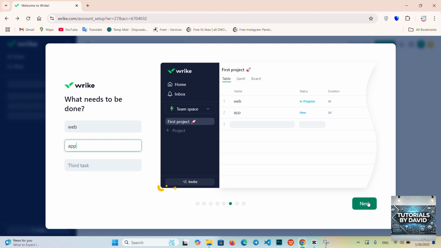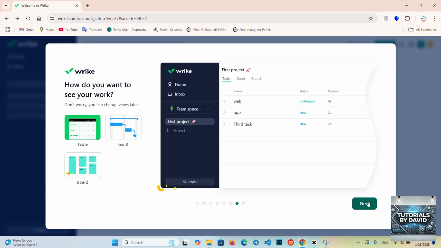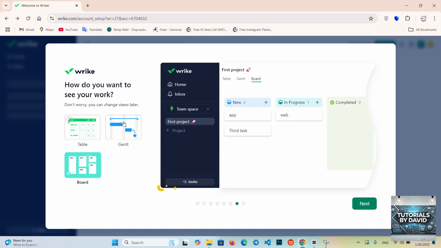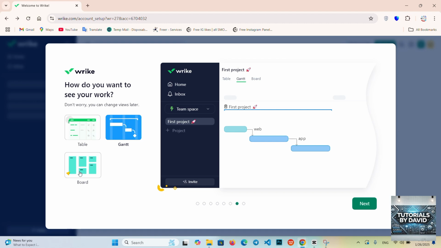Create your Wrike workspace. Start by signing up for a Wrike account on their website. Once inside, you'll be greeted with a user-friendly interface. Set up your workspace and invite team members by sending them email invitations.